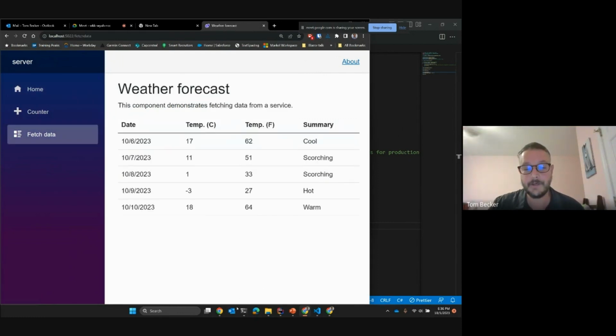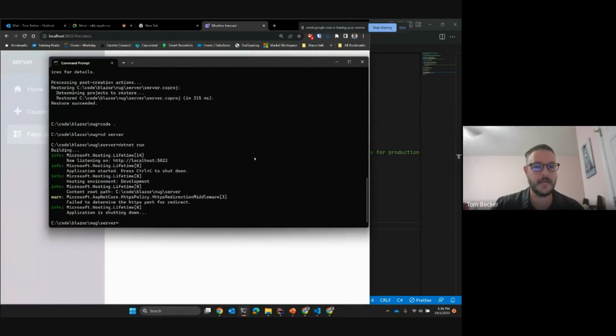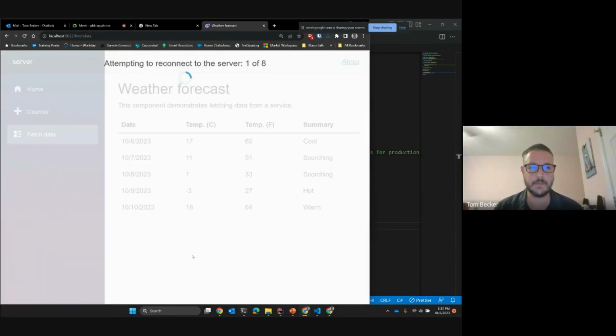So what does happen, though, if your server does go down? I've got it running here. Control-C, application shut down, and immediately my application's gone. Can't do anything with it. It tries to reconnect and then finally times out. Okay, so that's Blazor Server.